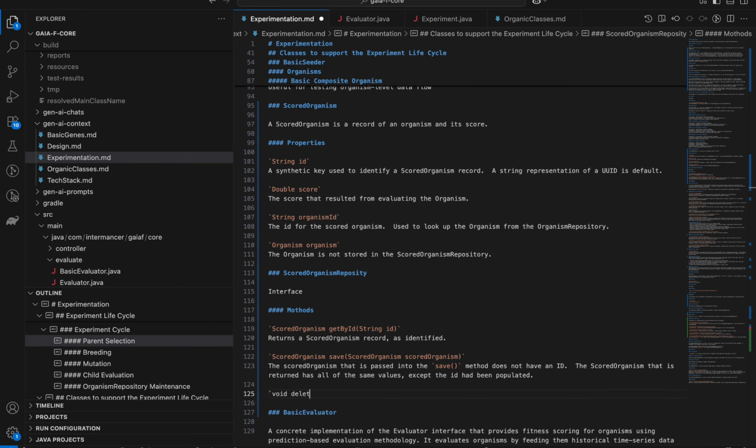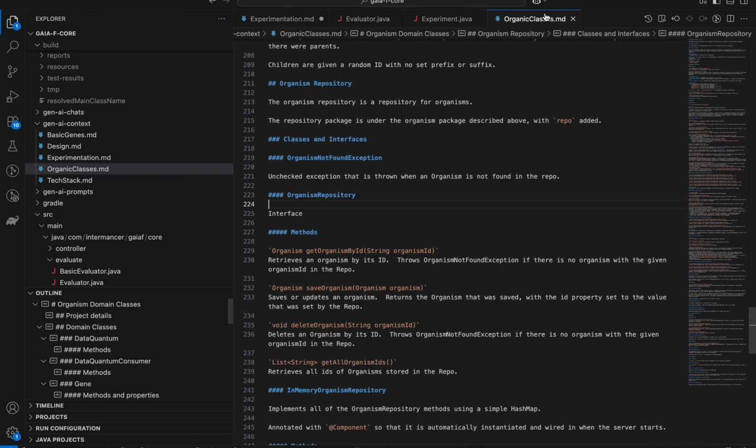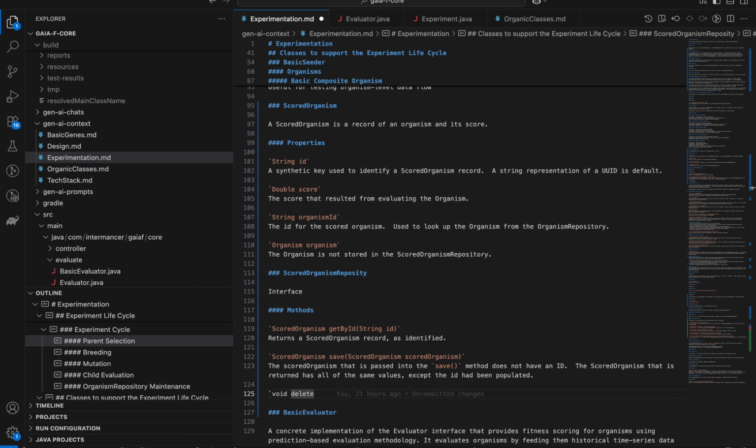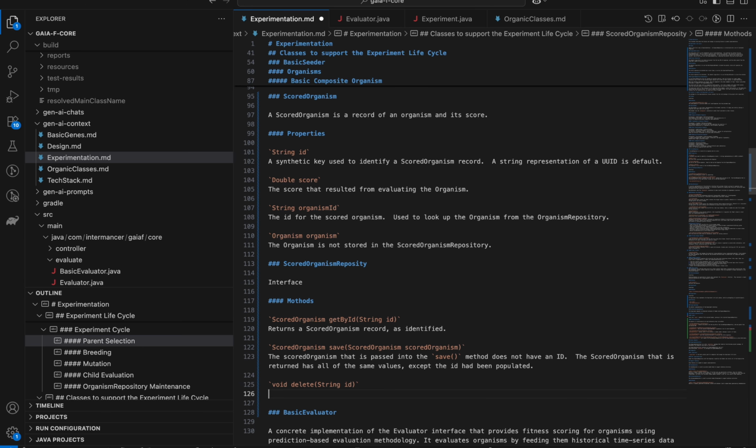Void delete, or delete by ID. Just delete. Deletes a scored organism as identified by the ID.